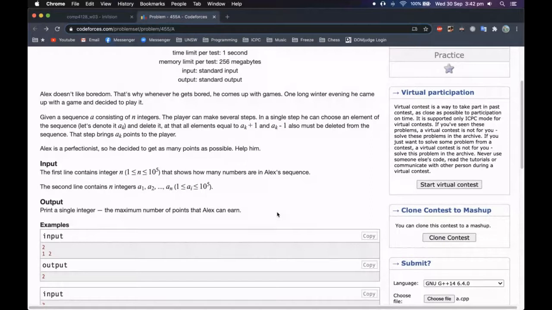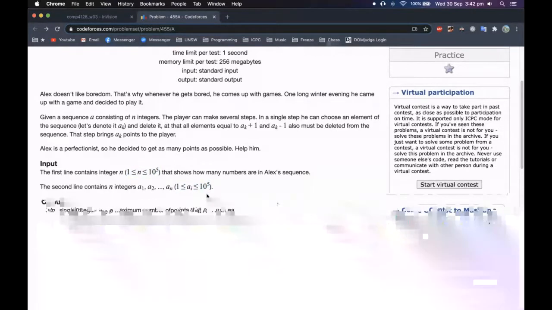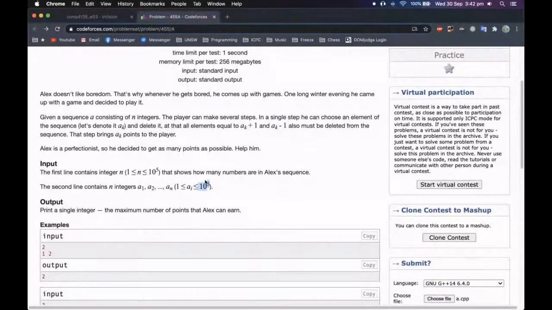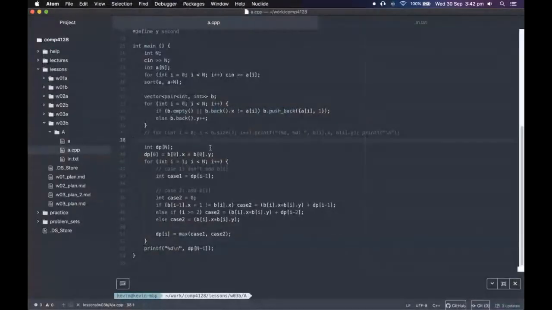Jeffrey Yang says 10 to the 10. That is correct. So you can get 10 to the 10 if we have 10 to the 5 numbers, and also every single number is 10 to the 5, which means that we would pick every single one of those numbers. So that gives us 10 to the 10, which is about 10 billion. Yeah, and an integer can only store up to 2 billion. So that's not going to be enough. So we're going to need to use longs instead.